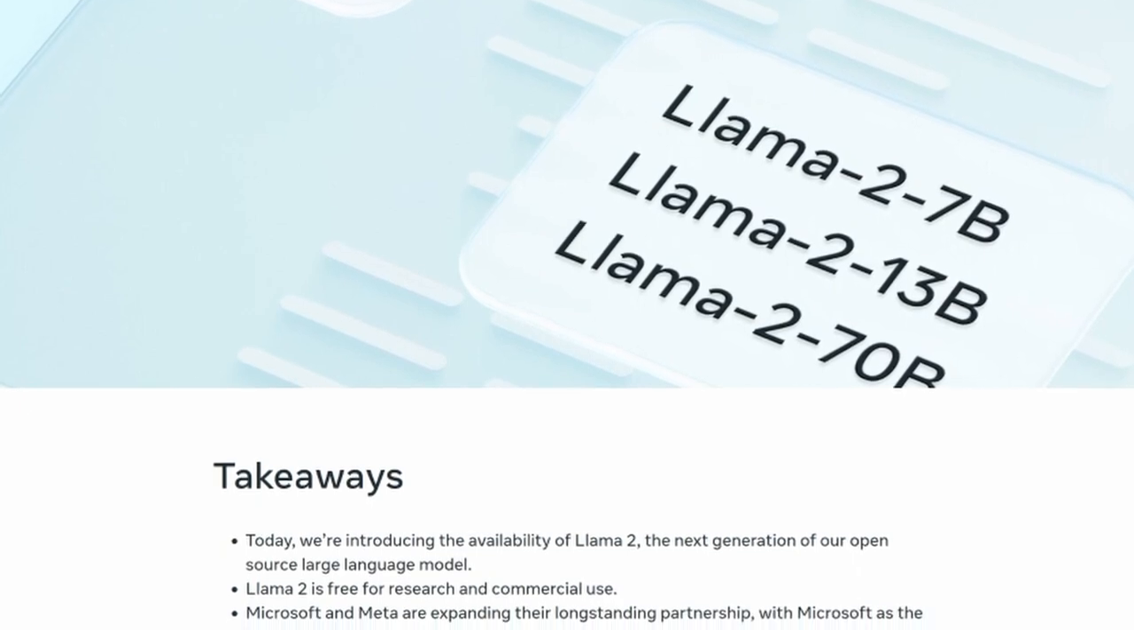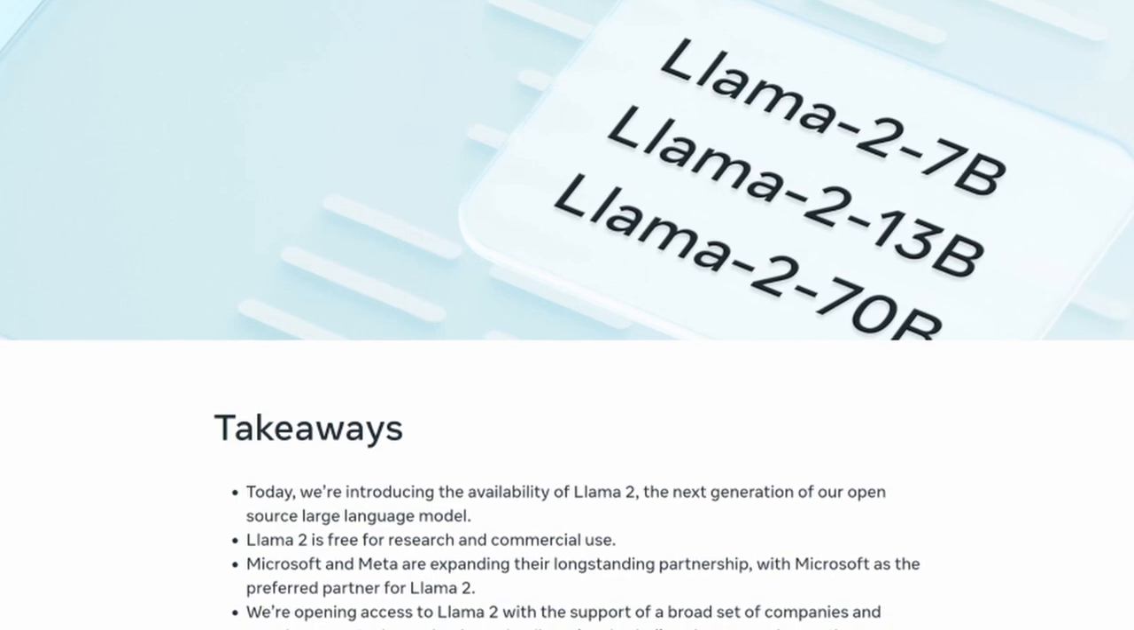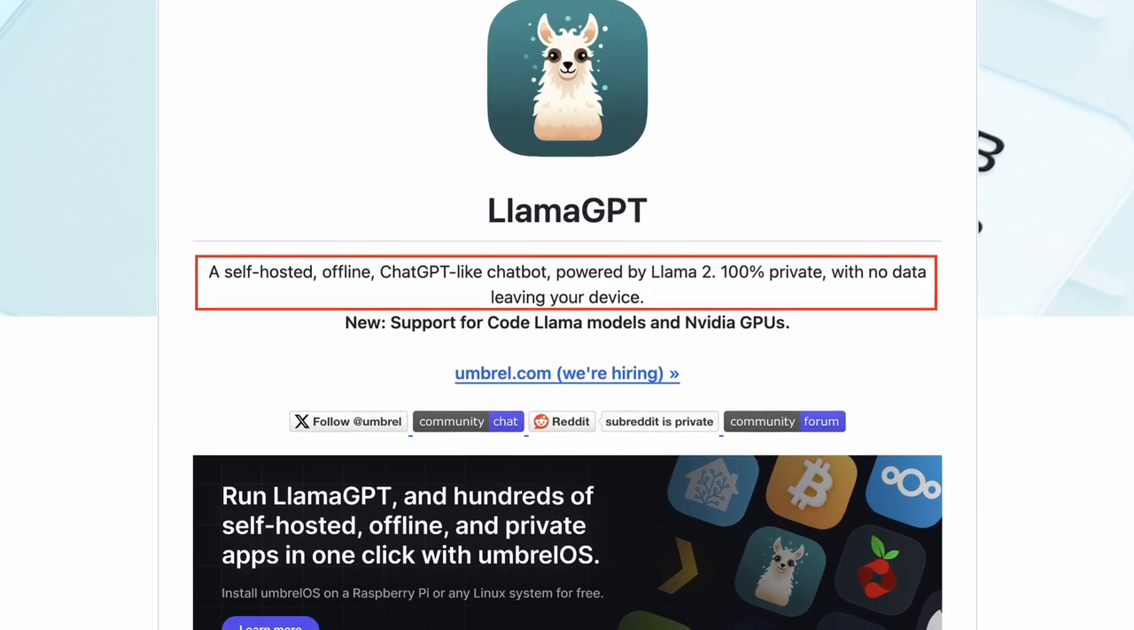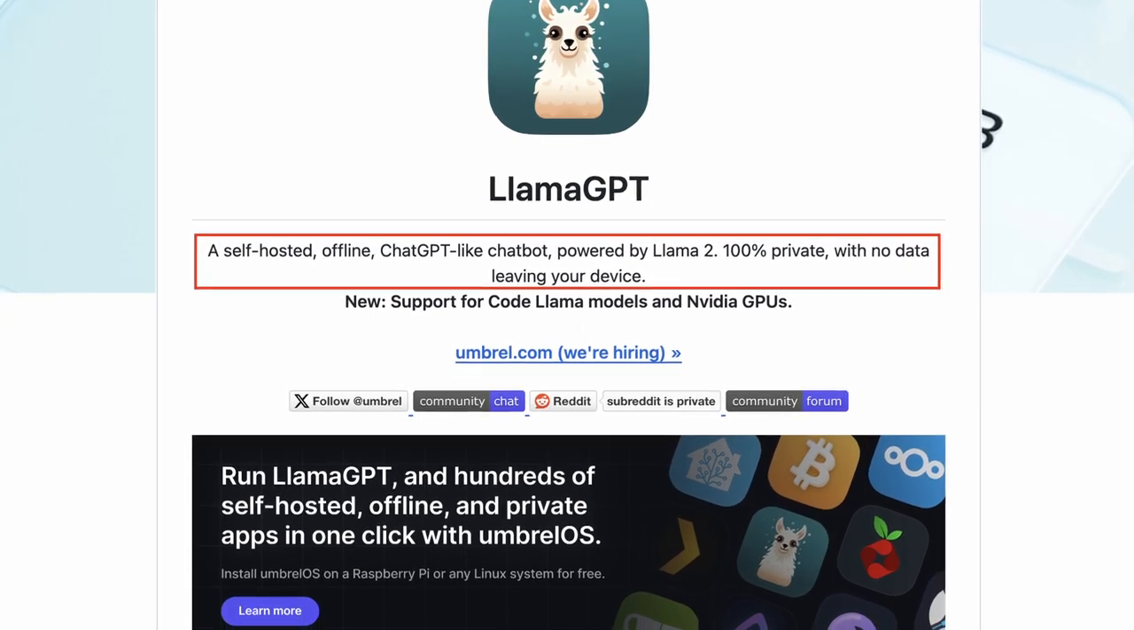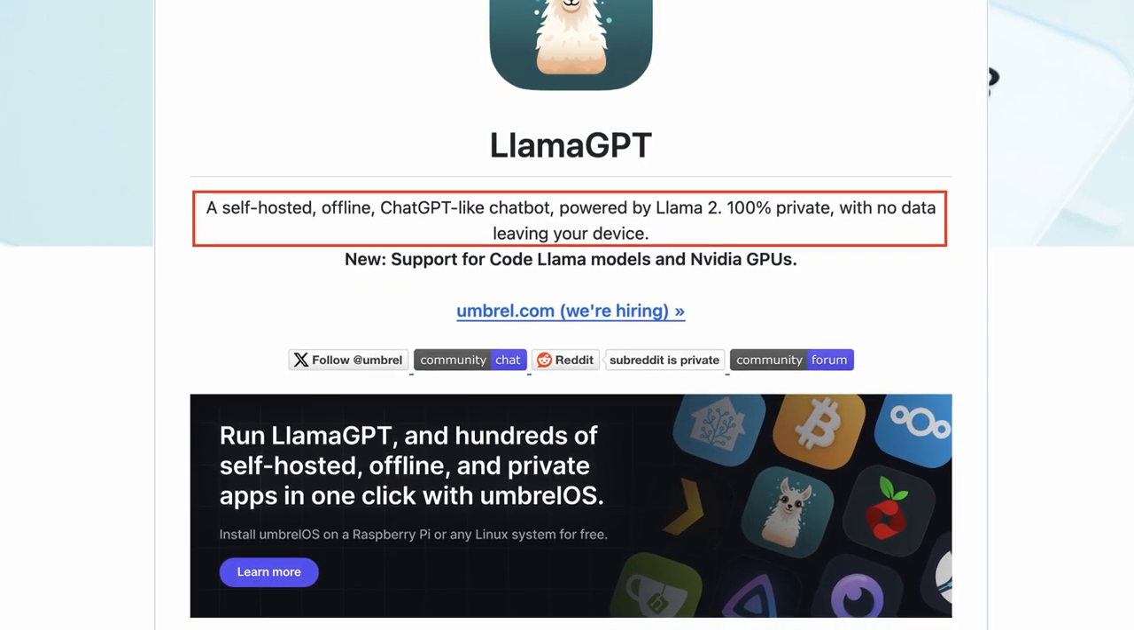Hello guys, let's install LlamaGPT today. Llama is a large language model developed by Meta. It is free for research and commercial usage, and it can be set up as a self-hosted local server. So let's see how easy it is to set up and how good it is.